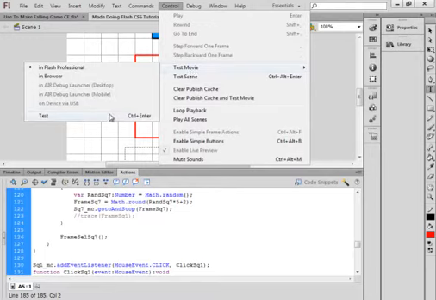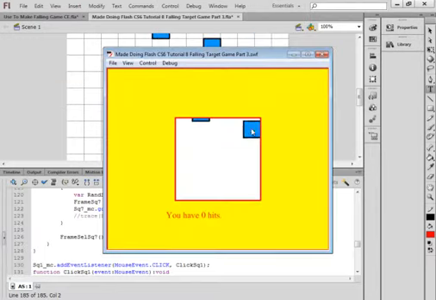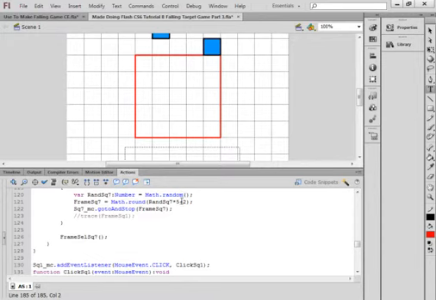Control test movie. And each time I hit one of these, I increment by 1. It doesn't look like much of a game right now. So now let's put a clock into it to see how many we can get in, say, 10 seconds.